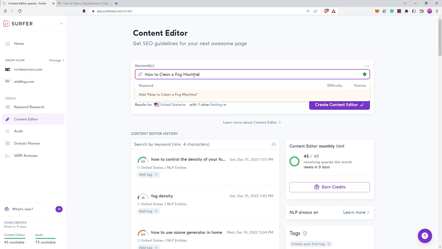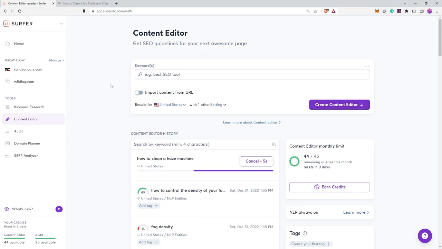We already did how to clean a fog machine. I want to do how to clean a haze machine. It's a little different than usual. What I'm doing is I'm trying to get some supportive content for my haze machine buyer's guide. So to do that, I need to write some more articles about haze machines and link them to it.